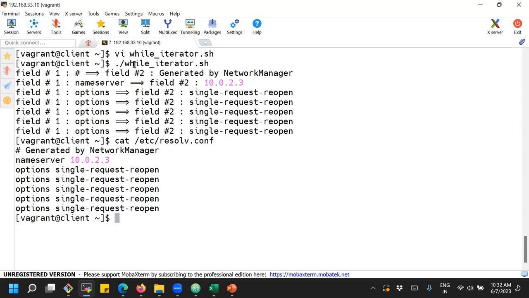Now, this is the script output. Field 1 in the first line, what is field 1? This is the hash. Hash is field 1. And field 2, after that: what is the delimiter, or the field separator, we have used? Space. So whenever the field separator is applied on this line, we have a total of 4 fields in this line. This is one field, hash. The second one is generated. The third field is by. The fourth field is NetworkManager.